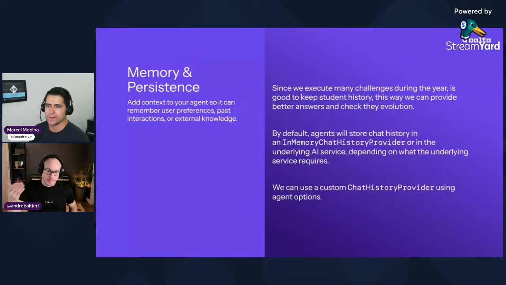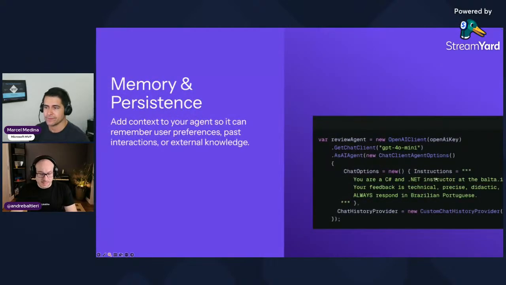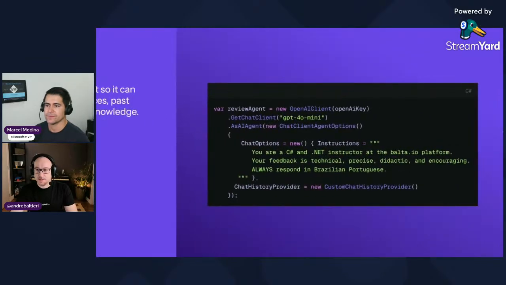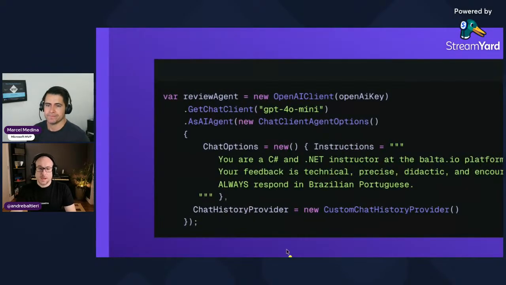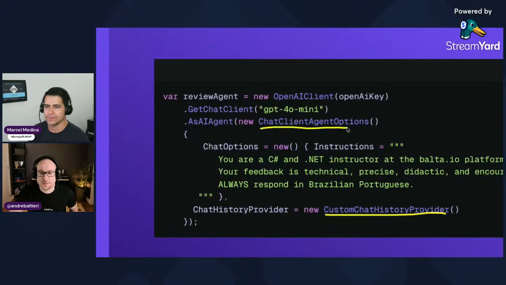Okay, so this is the feature. We then go to memory and persistence, which is the key point here. So for this scenario, let me just zoom. Okay. We have a custom chat history provider. This is the one I told you about before. So we are passing the instructions to the chat options here. The code is basically the same. I just created a chat options object here, and I can pass a chat history provider. Again, doing this is very easy. You just provide a custom chat history provider.